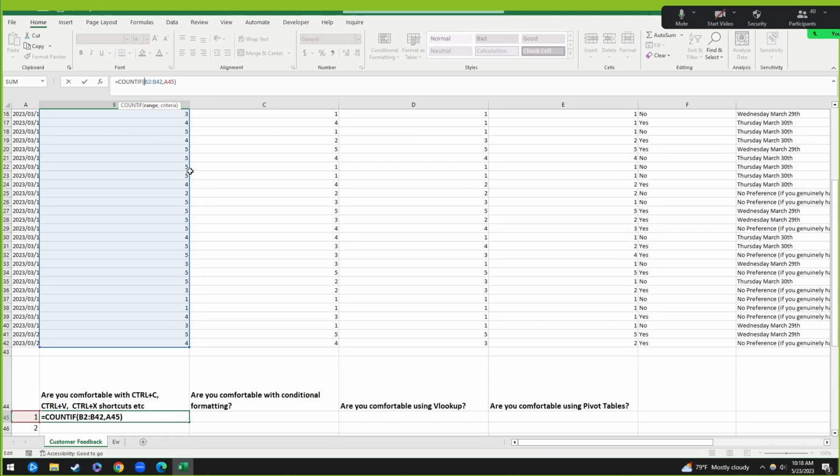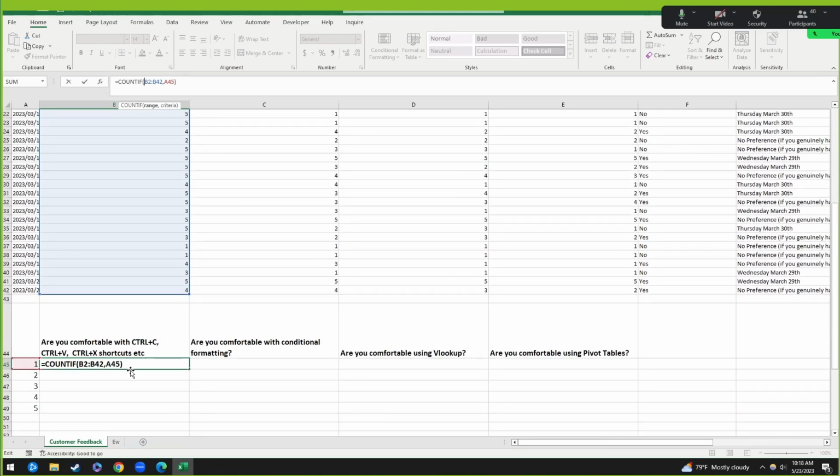This range is what we're trying to count, right? So if we're trying to count this range, if we want to paste it this direction, in this cell it wants to count this range, right? In this cell, it wants to count this range. So you want it to move over a column every time we paste it over a column.